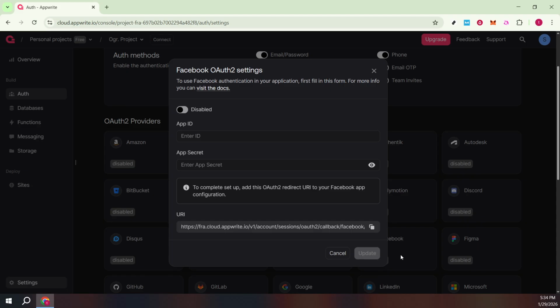Below those fields, Appwrite provides a redirect URI. This is extremely important. The redirect URI is the callback address that Facebook uses to send users back to your app after they approve the login. Copy this URI exactly as shown. You'll need to use this exact value when you configure the corresponding setting in your Facebook app, and any mismatch, even a missing slash, will cause the login flow to fail with a redirect or domain error. If you ever change domains or add additional environments, remember to keep these URIs aligned everywhere.